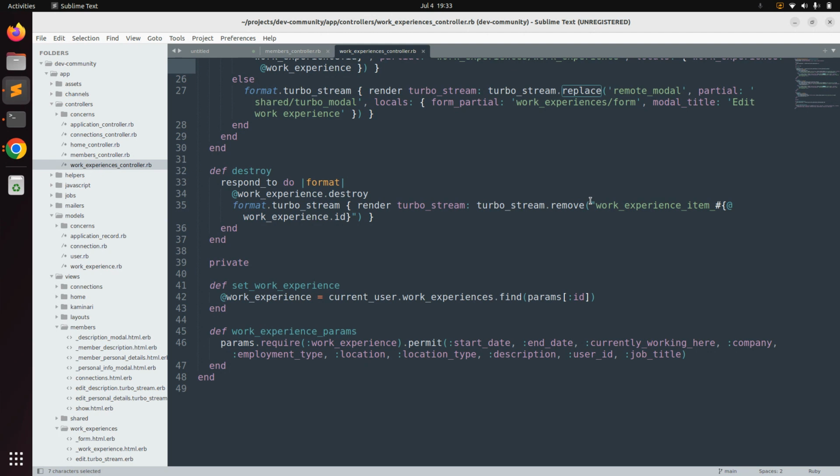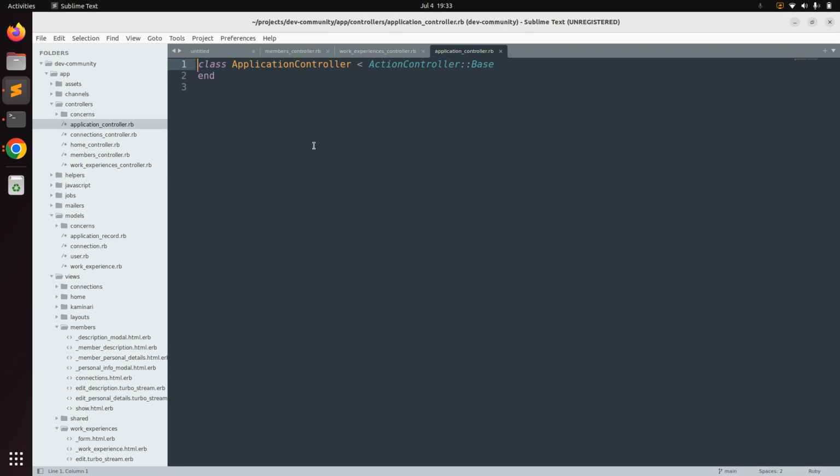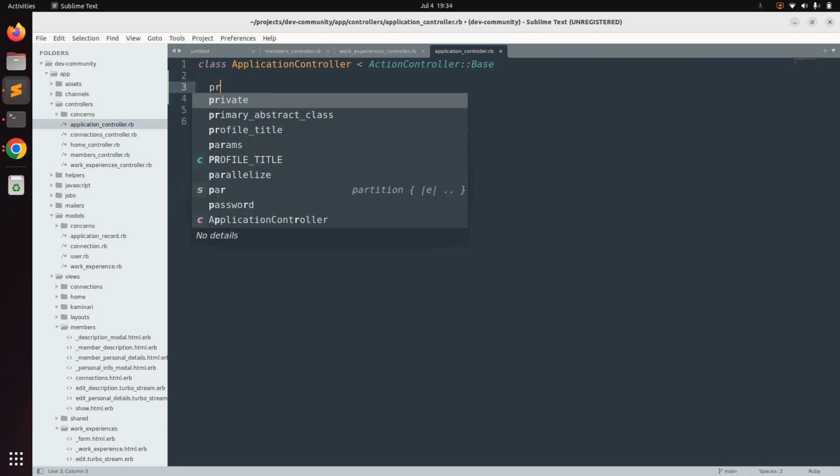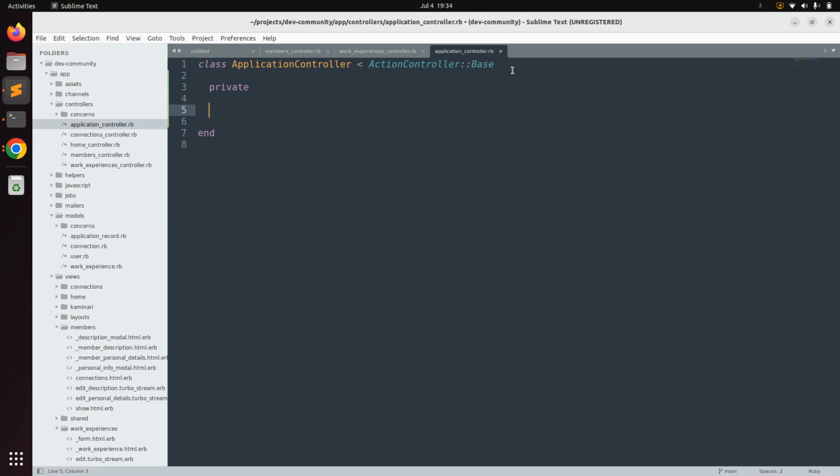I think it's enough talking and we should start refactoring our controllers. First, open the application controller: go to app controllers and open the application controller. Here we need to define the private method. In this application controller, first define the private keyword, and now define a method, let's say render_turbo_stream, as a private method. So def render_turbo_stream, and then we need to provide some arguments to this method.